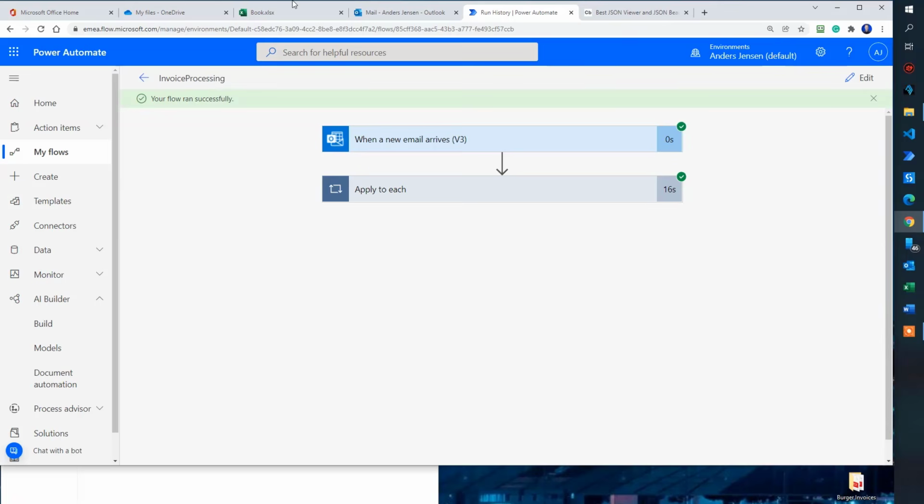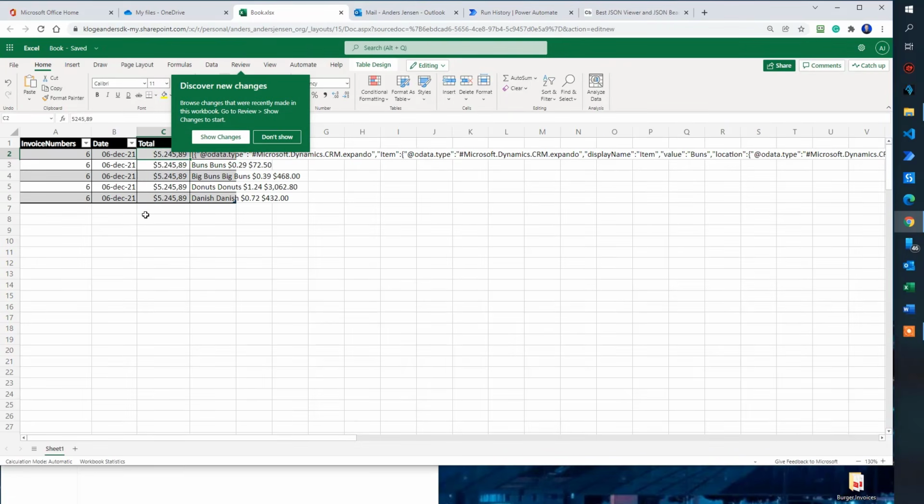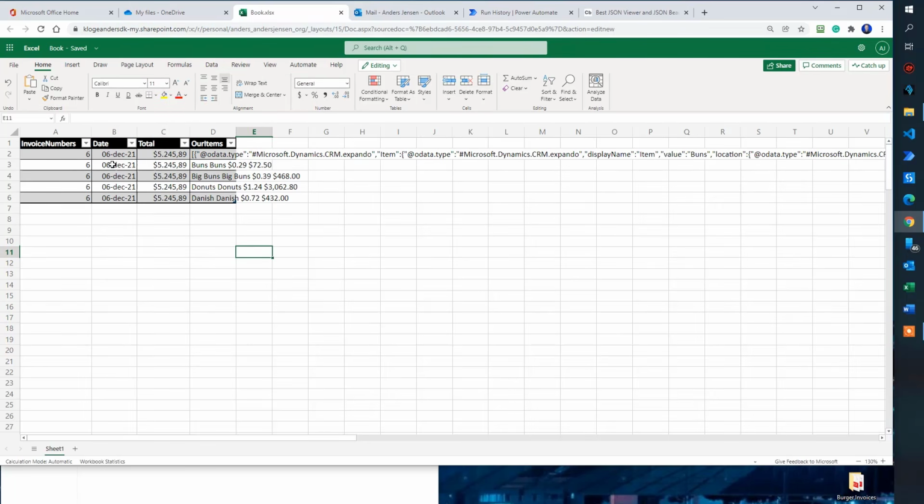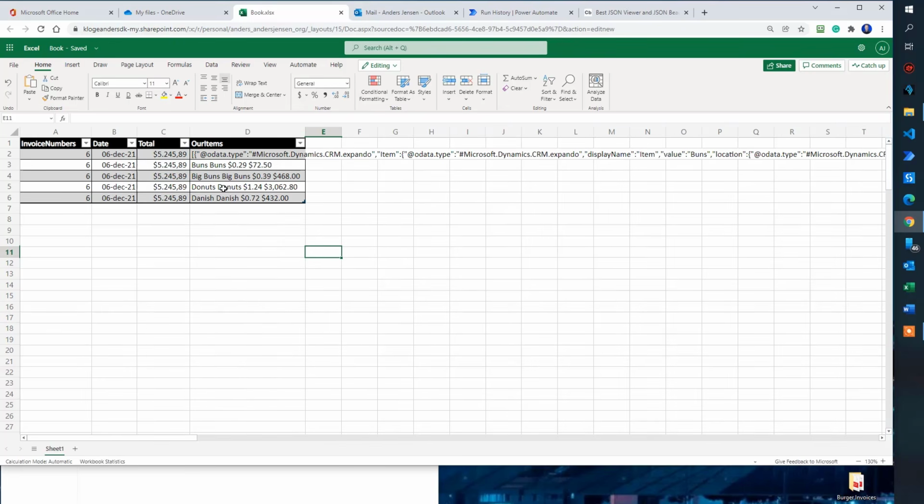Our flow ran successfully, and if we go to OneDrive again, there you go. You can see that we now have, of course, the invoice number, the date, and the total, they will be the same here. But now we actually got our nice data out. We could also, of course, have assigned these ones to separate columns, but for now, that was fine.